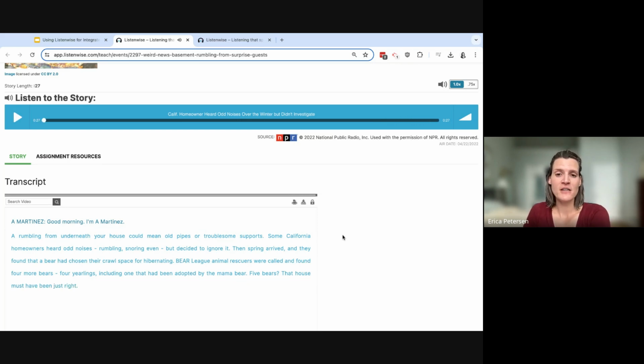Wild. I don't know if this is a normal occurrence for your area of California, but I live in Massachusetts and I cannot imagine having a bear in my house. But great story nonetheless. And then you saw that the transcript highlights the words as they play.